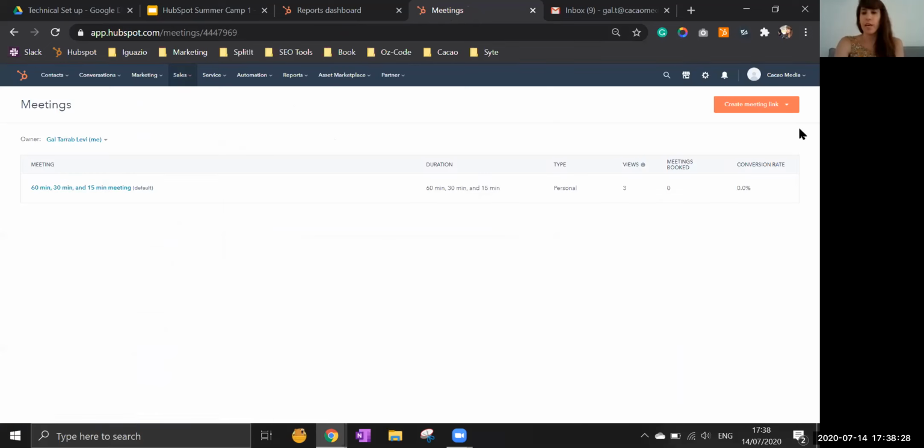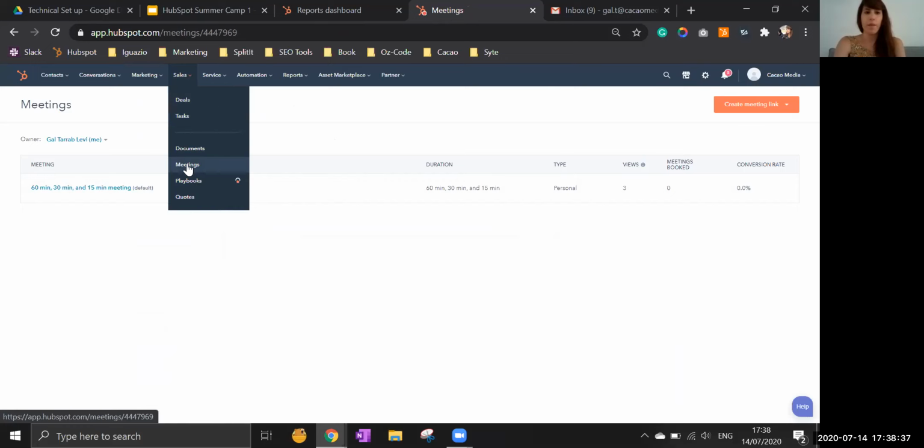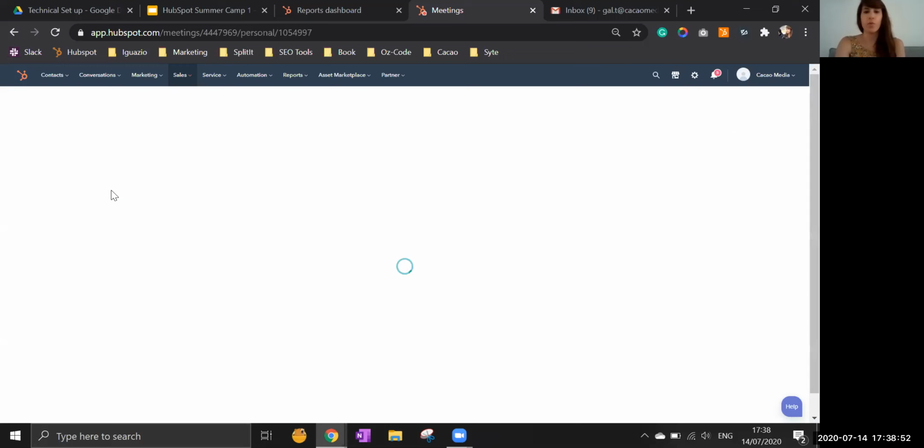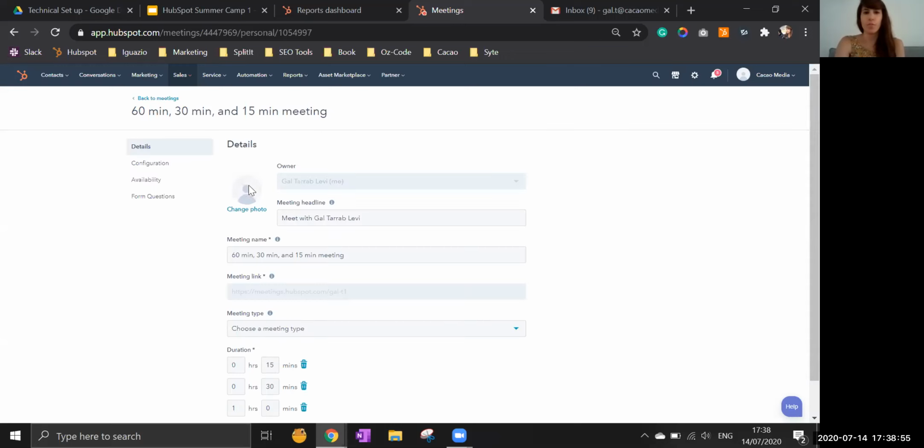Now, as you can see, HubSpot has opened another page. In order to get to this page and see this link, all you need to do is navigate into Sales, Meetings, and you'll see your meeting link. You can now copy the link and insert it into your email, into your signature. Basically, you can do whatever you want with it. And of course, you can add an image to it, so it will be much more personal. As you can see, I haven't put mine yet, but this is a good time for you to do it.